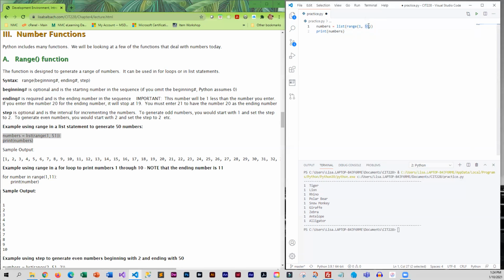So that you can see this on my screen, I will change this to 11. Okay, so you can see even though I have the ending number at 11, it stopped at 10. So that is something that you're going to have to remember.